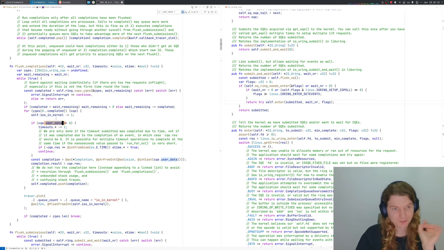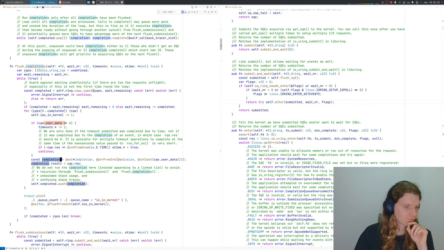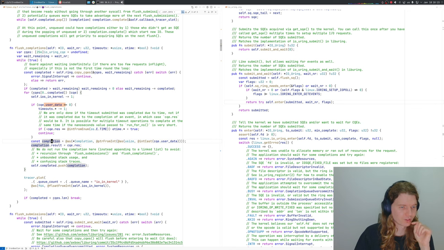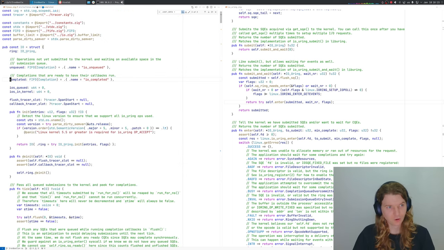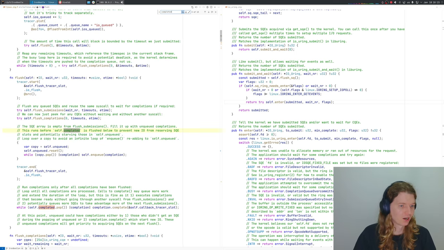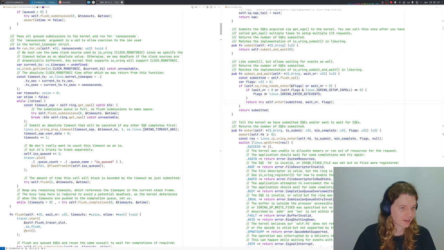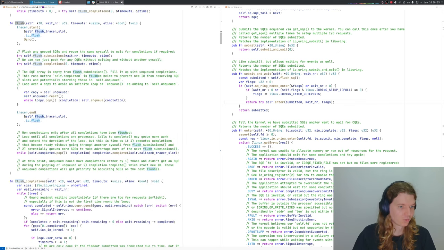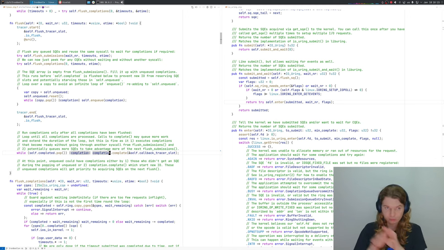So if it is zero, it is a timeout. If it is not zero, it is a completion. And we push this completed completion onto the completed FIFO. And here, eventually, from this run for NS loop, we will walk through the intrusive linked list of completions and finally invoke a callback.